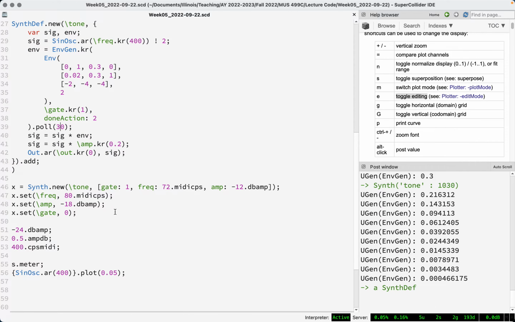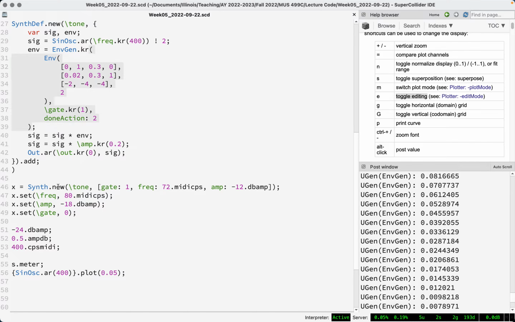Yeah, this will give you more values. Yeah, so it's a little bit more fine-grained. But it's just nice to be able to see the numbers as they're happening. That's poll. The scope.